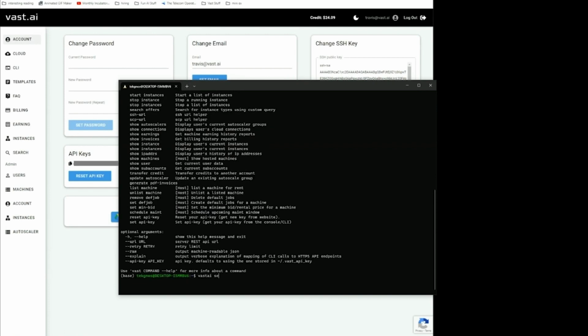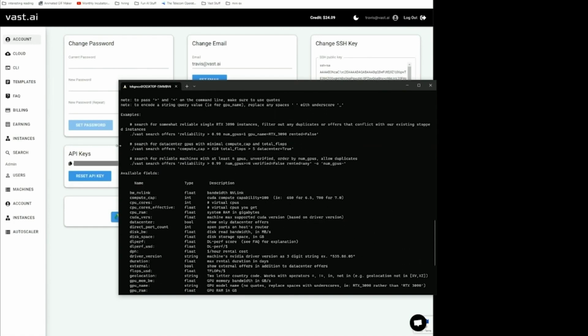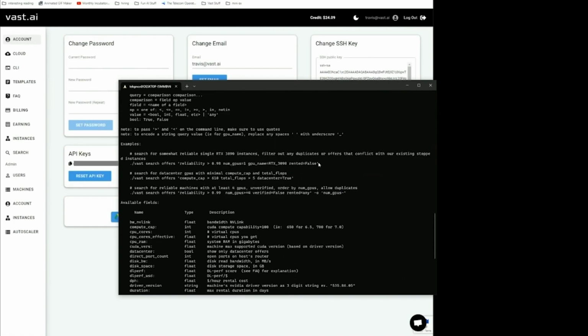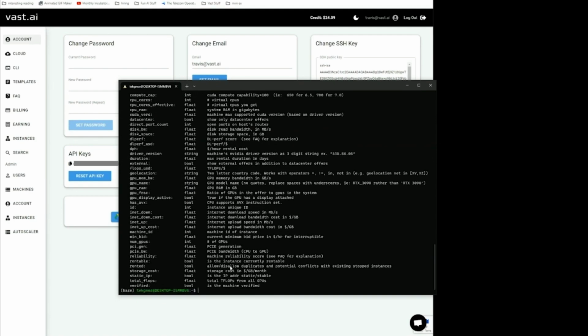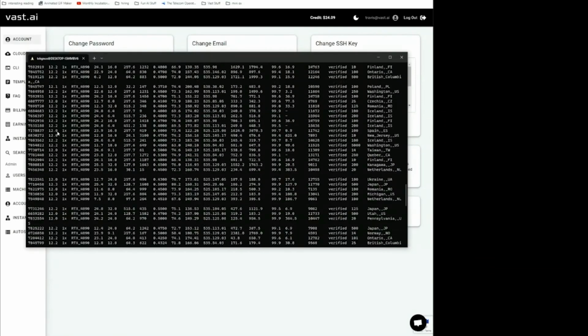Now, another amazing feature of VAST AI's platform is its Python-based CLI. It's a feature that offers a command line interface built with Python, and it's designed to empower you to use different scripts and automate the process of searching, provisioning, as well as releasing GPU servers at scale. Now, this CLI is especially useful for developers managing large-scale deployments or those who wish to seamlessly integrate these different GPUs with different existing development pipelines.